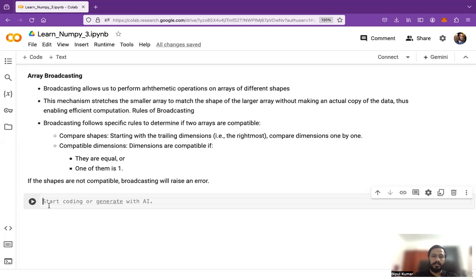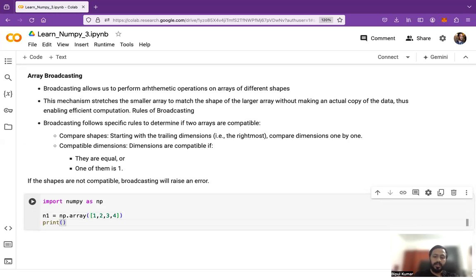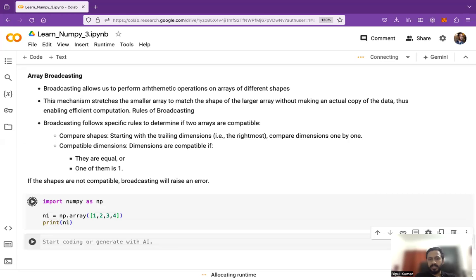When we have to do some operations on matrices, obviously, if we use NumPy, let's see, I'll create a NumPy array over here. Import numpy as np. Let's say n1 is equal to np.array, and thereafter 1, 2, 3, 4. So this is my first array, just a single one-dimensional array.